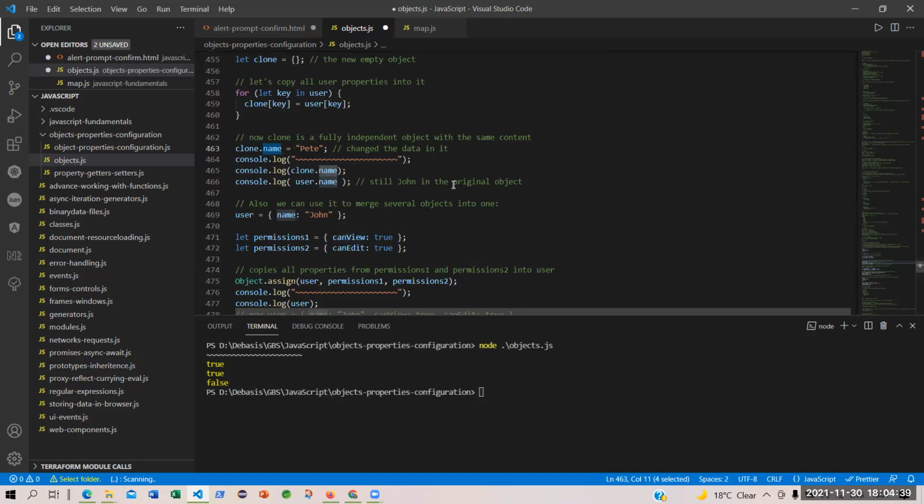Let's say we can merge, okay? User is having one property called name, the value John. This is an ordinary variable, but then this ordinary variable is now converted into an object because we are creating an object, permissions 1 and permissions 2. Let's say can view is one of the properties and we have assigned it true. Can edit, permission 2. Let's say this is one object where I can only view.